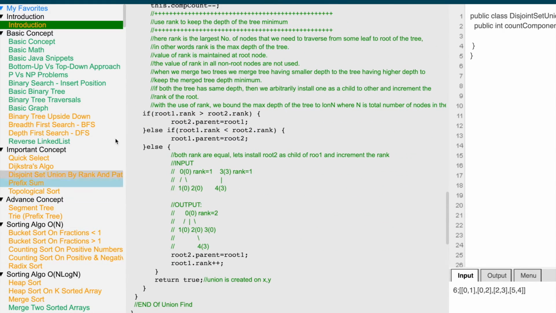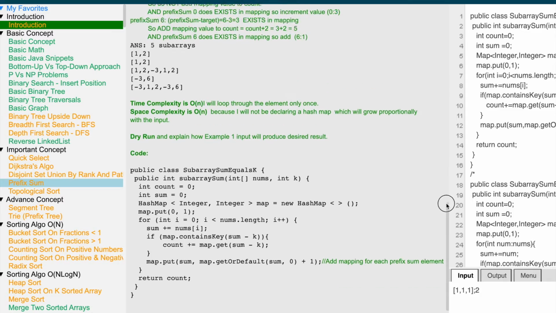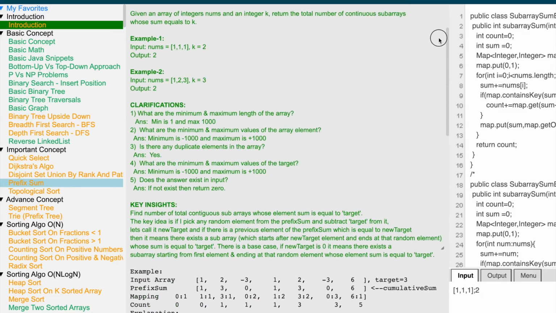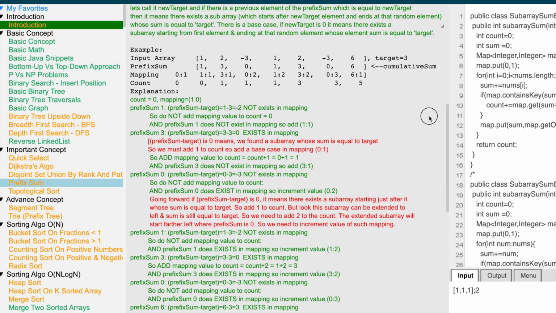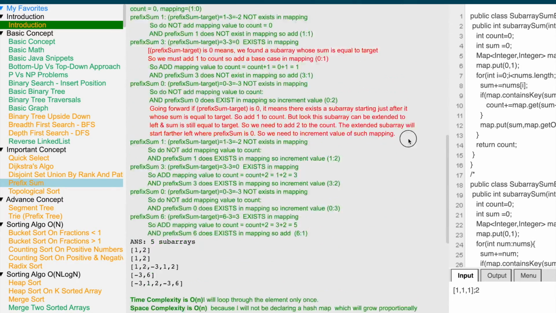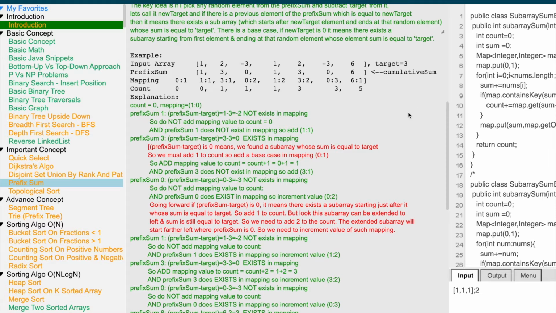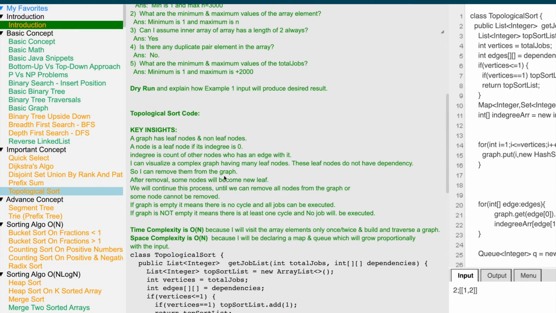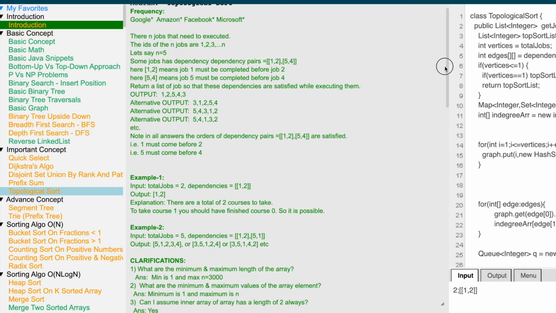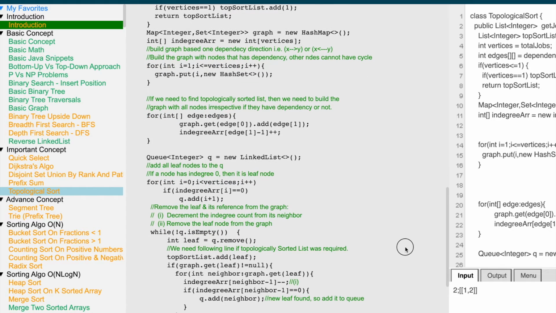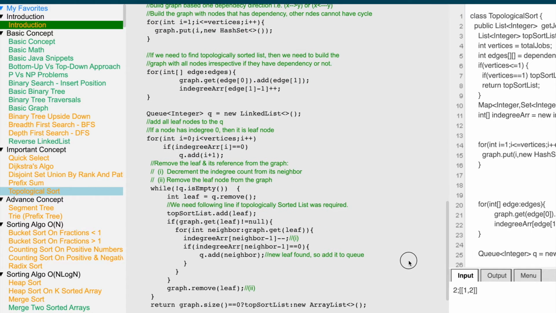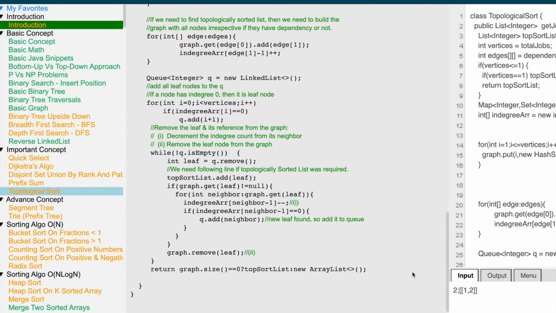Then we have prefix sum. This is also a concept which is very easily laid out here in this place. One should go through and understand it, and we have a very good example here as well. Then topological sort. This is also an important concept that one should know, how topological sort works. It is explained in detail here, and if you go through it, you'll understand.